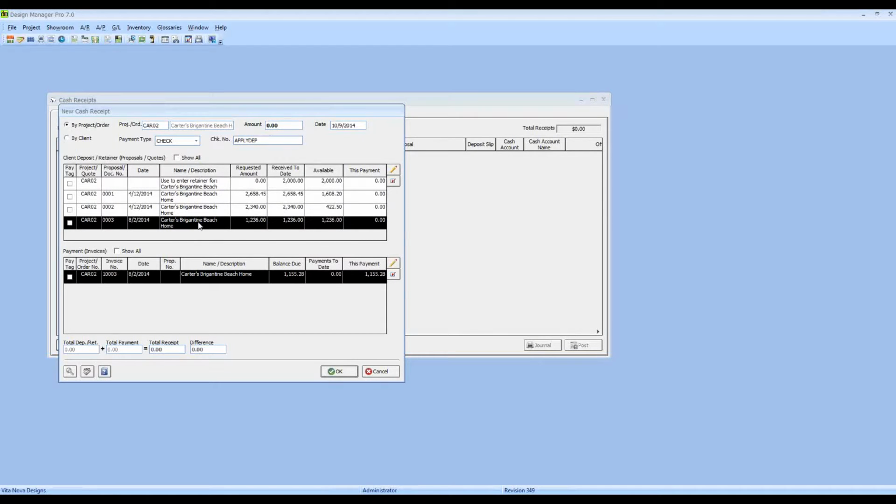And here's our proposal 3. Notice we've not only requested, but received and have available $1,236. Now, as the Carters are not going to be proceeding with proposal 3, but they want us to maintain those funds to be used elsewhere, we're going to edit Proposal 3 and change the amount to a minus 1236, indicating that we're going to be removing that deposit.